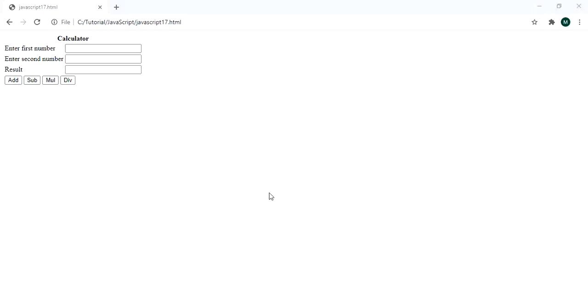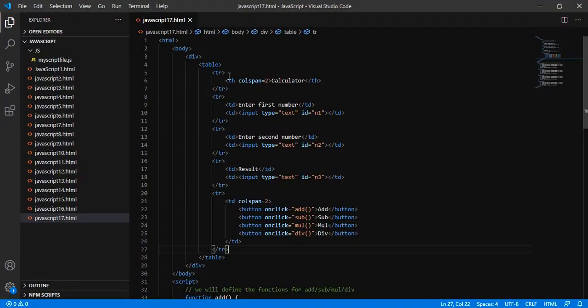So we are all up now. See, it is looking much better and the functionality is performing as it is. There is no change in functionality.